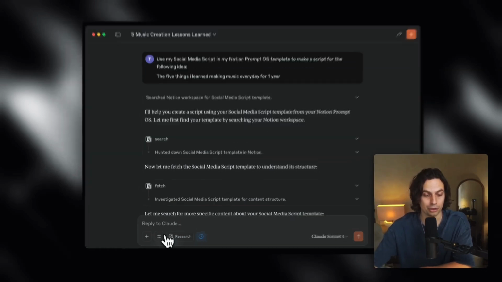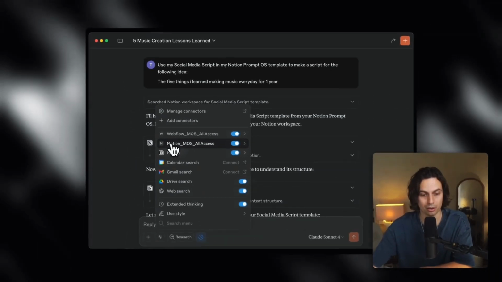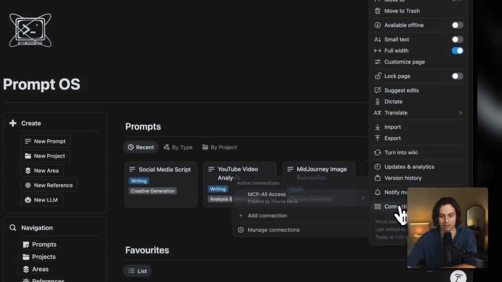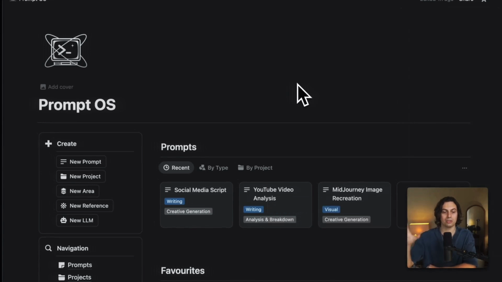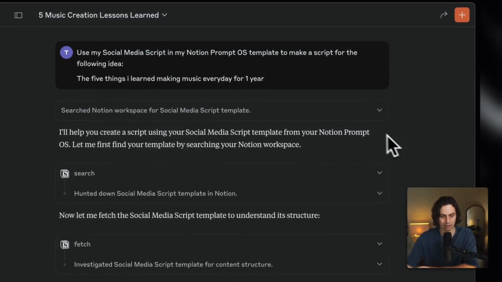Now, just to show you what this looks like, as you can see inside of Claude, I've got Notion. I've created an integration in Notion and I've connected Claude to it. And then within this template here, I've also added the connection to this MCP. So this is connecting Claude specifically with this page, right? Again, I'm going to make a whole video on this, so I'm not going to get too into the weeds about that.